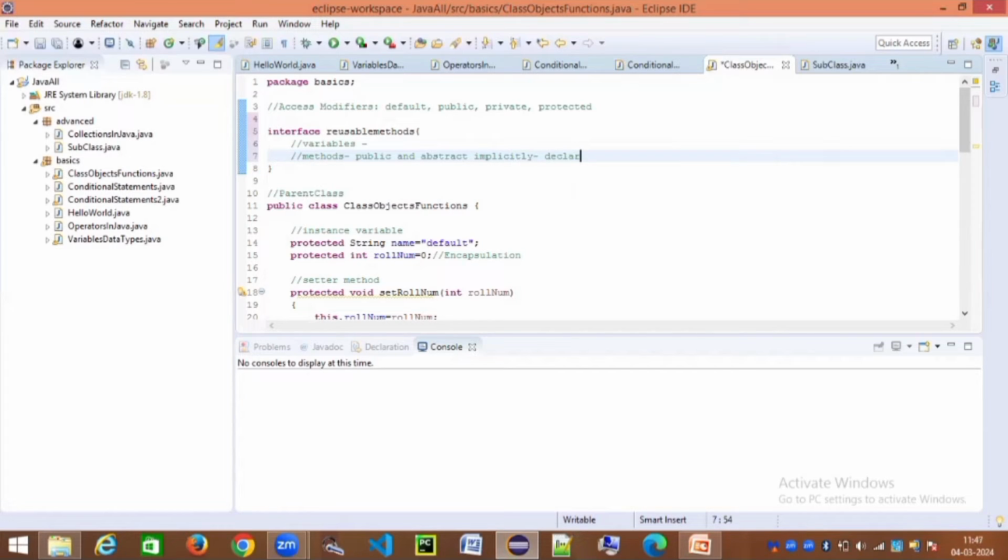Okay, they are not going to be definitions of methods. These are going to be declarations. Okay, variables are also going to be initialized. So variables are going to have value. So what would the variables have by default? It would be public, static, and final.